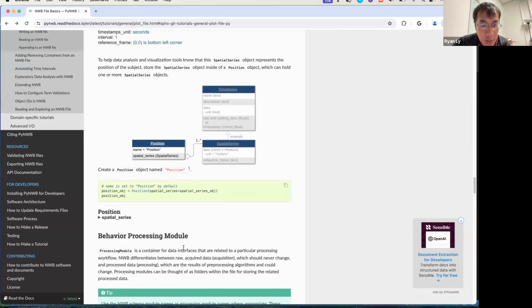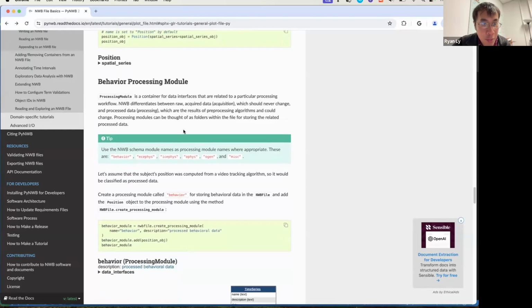But we haven't added this Position object to our NWB file. We're going to add it to a processing module because this data is processed from a video stream. And to do that, we're going to create a processing module. Now, a processing module is a class that groups together any data related to a particular processing workflow. And you can think of it as just like a folder within the file.